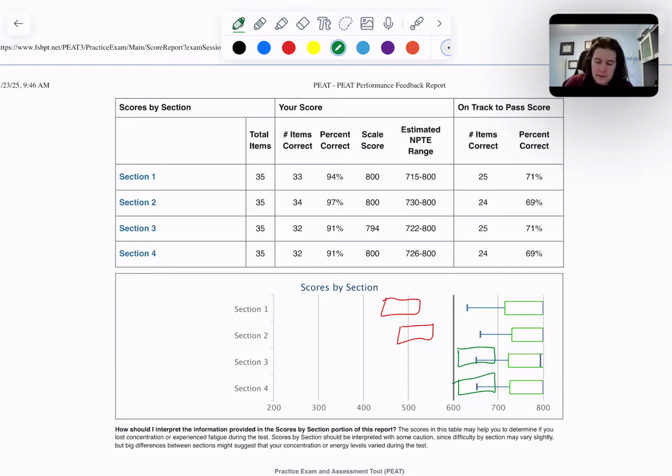Another thing to think about is maybe your score looked like this. You were doing fine through the first two sections. Section three, you took a nosedive, and then section four, you kind of came back up. That just means you're not good at getting yourself started again after the break, okay?